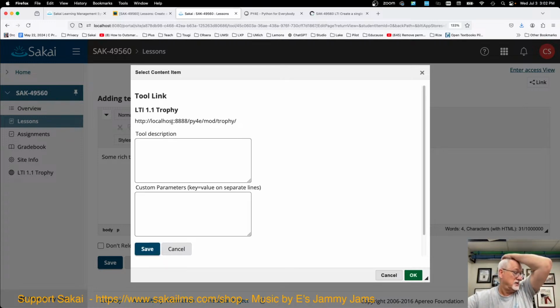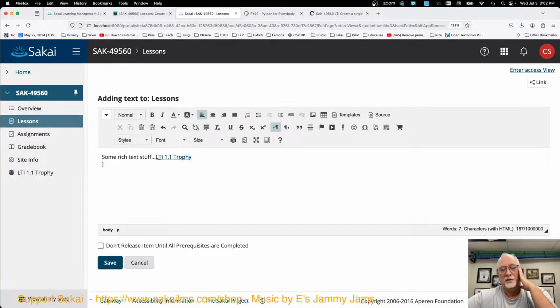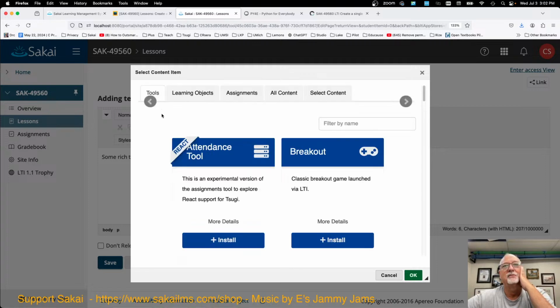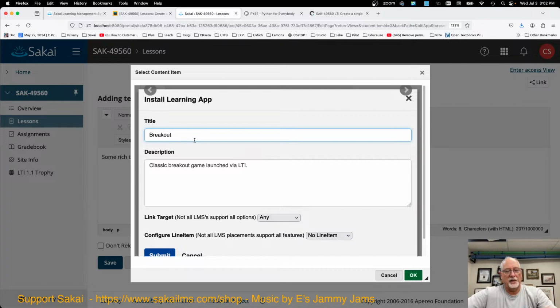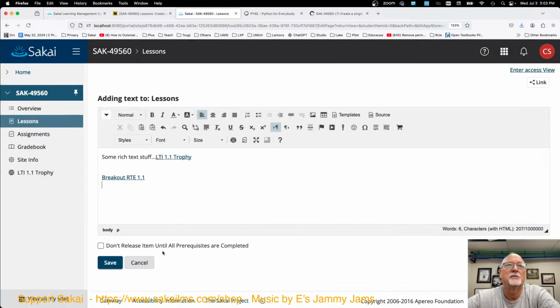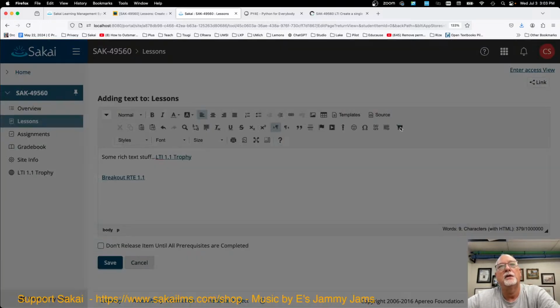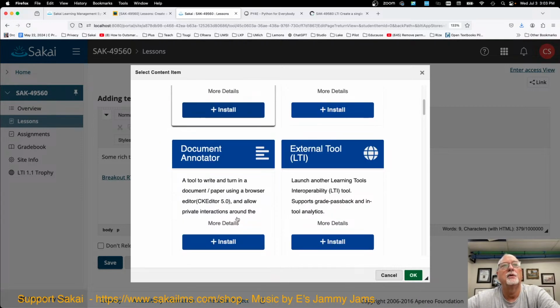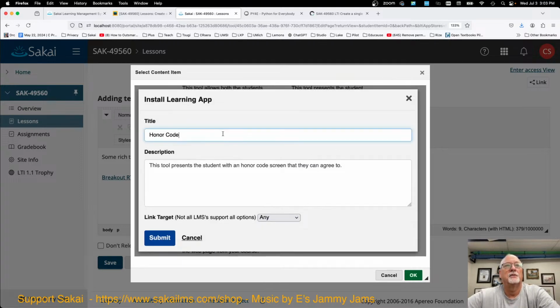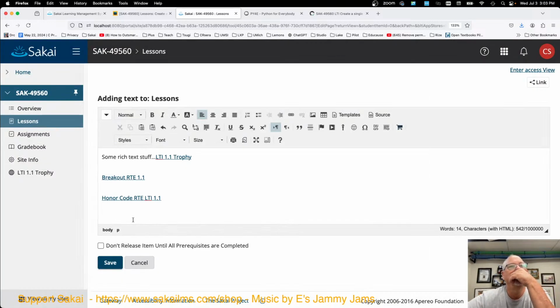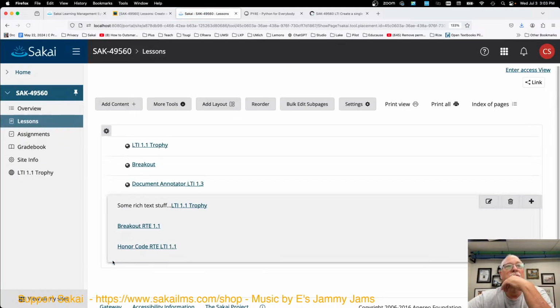exactly the same. So the key thing is now that lessons, assignments in the rich text editor use the same basic mechanism. And then let's just go crazy and just see how bad we can break it. Let's go into the LTI 1.1 store and add the breakout tool, breakout RTE 1.1, right? Oh, no, submit. Okay, now let's do another one. And do a LTI 1.3 and do honor code RTE LTI 1.1. Let's place that one. And now let's just save it and see what happens.